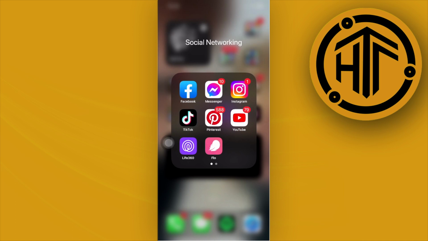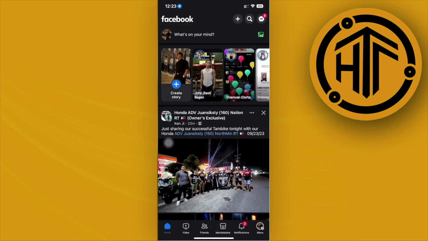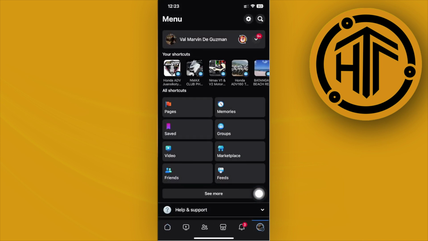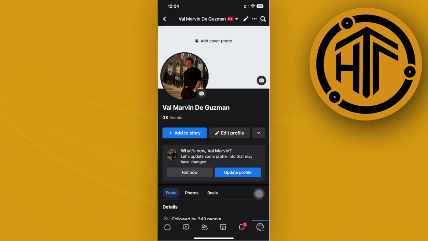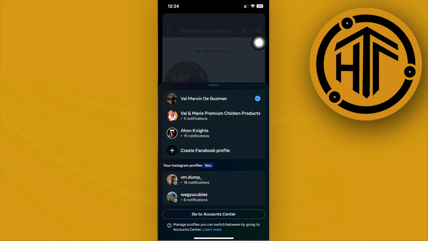All right guys, what we need to do first is to go ahead and launch the Facebook application. And then once we're already here, let's go ahead and tap on our names on the lower corner on our menus. And then let's go ahead and try to access our profile over here. So once we're here, let's actually try to see if we can access our profiles through here. So let's tap on this drop down over here and let's see if we do have other profiles. And we actually do. So we do have our main profile over here.